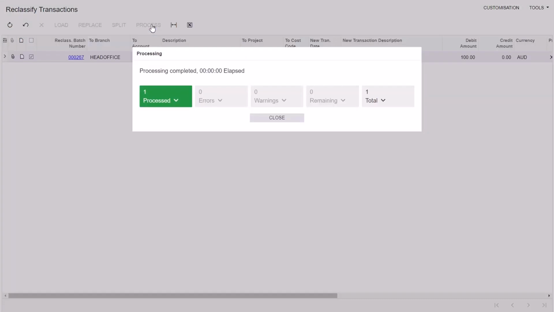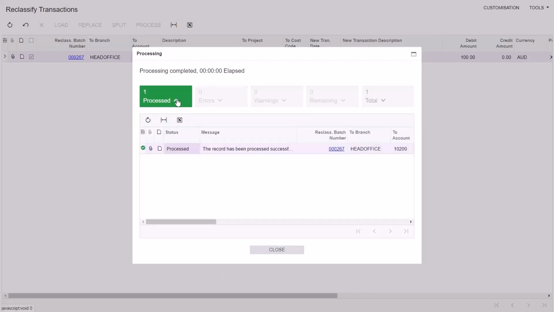When the Processing dialog box appears, confirming that the reclassification has been processed, we can now release the batch. Click the down arrow for the Process tab to display the transaction details. Click the Reclassification Batch Number link to review the reclassified batch on the Journal Transactions form.